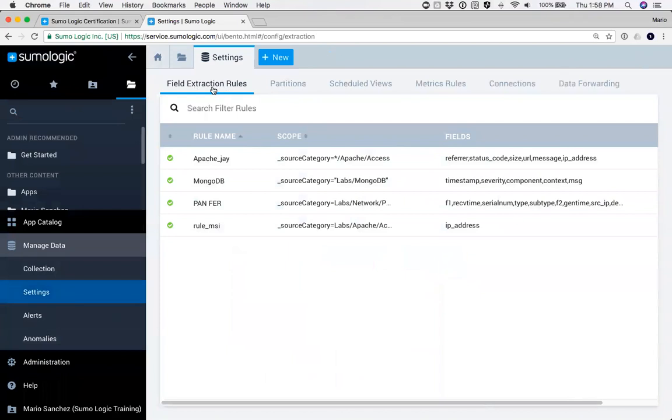And let me talk about field extraction rules first, because even though it's not the order of the slides, this is probably one that you've already heard me talk about. So what field extraction rules allow me to do is they allow me to parse the data before or as it's being ingested into Sumo.